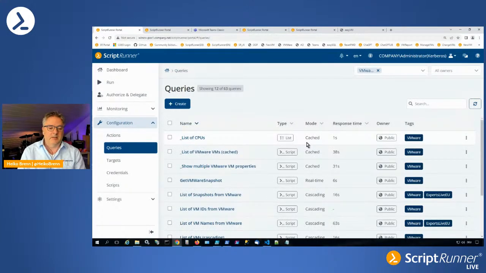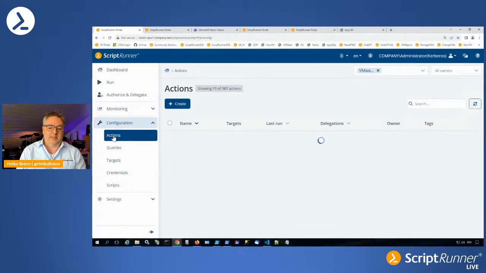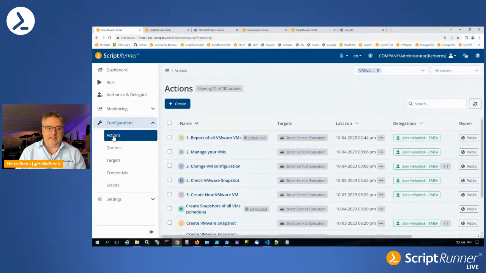So the queries are here to create all these kinds of lists based on, like what you see here, mainly scripted query. There is also a list query, and I will show you a few examples of how that is connected to the actual use case, because that brings us to the next step, which are the actions. So what do you want to delegate? What do you want to automate? What do you want to manage based on your PowerShell scripts? And here, I have 5 use cases: creating a report, manage VMs, change VM configuration, check VMware snapshots, and create a new VM.